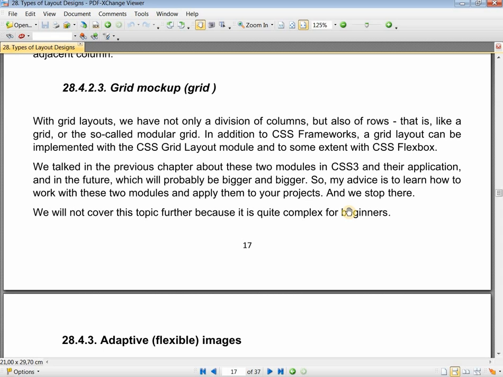We talked in the previous chapter about these two modules in CSS3 for their future application, which will probably be increasingly widespread. So my advice is, learn how to work with them and apply them to your projects. We'll stop there for now. We won't explore this topic any further, because it is quite complicated for beginners. That's all for this lesson.